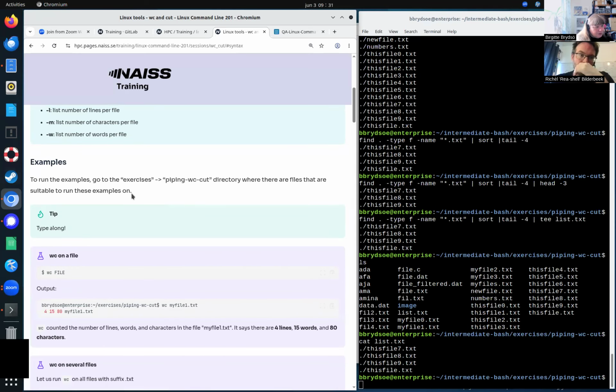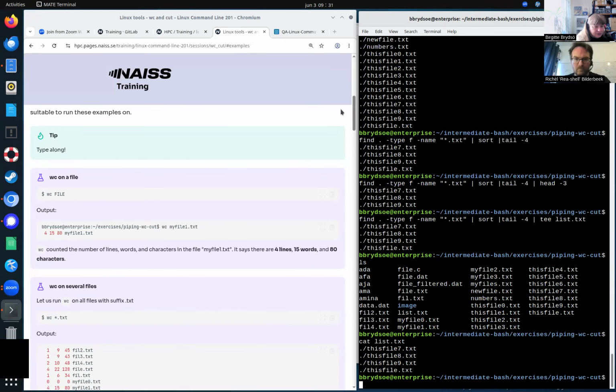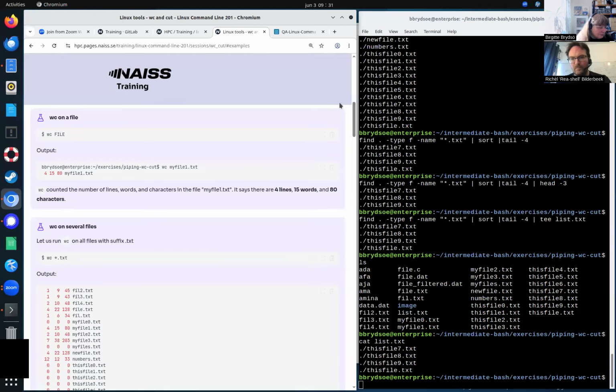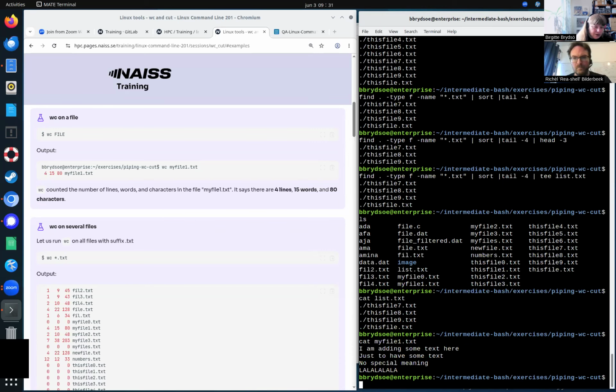So let's try and run some examples here, and we will again use the same directory. And please type along. I will try to type at a more reasonable speed. So first, let's try and say WC on some file. My file 1.txt is a useful file. So are many of the others, but let's use this here. And I'm showing you here what's inside of it, which is this.